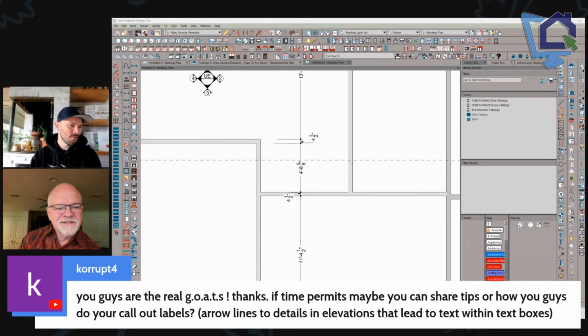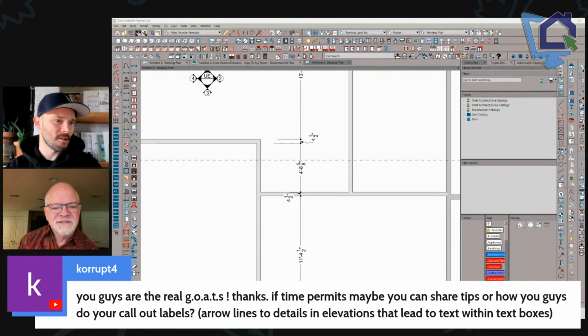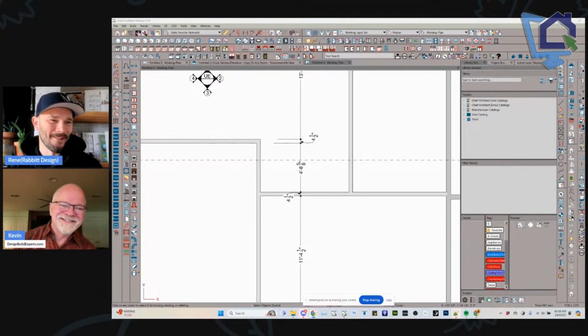Share tips on how we do our call out labels, arrow lines to details and elevations that lead to text within text boxes. All right. You're going to see some cool stuff in 16 with regard to those. Yeah. You're going to get into the weeds with that one if we have some time.